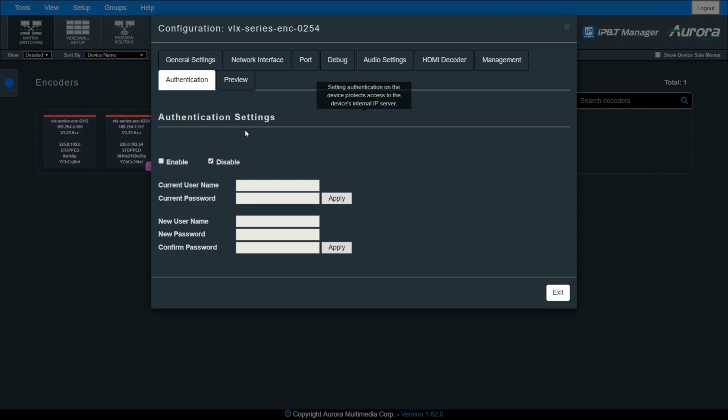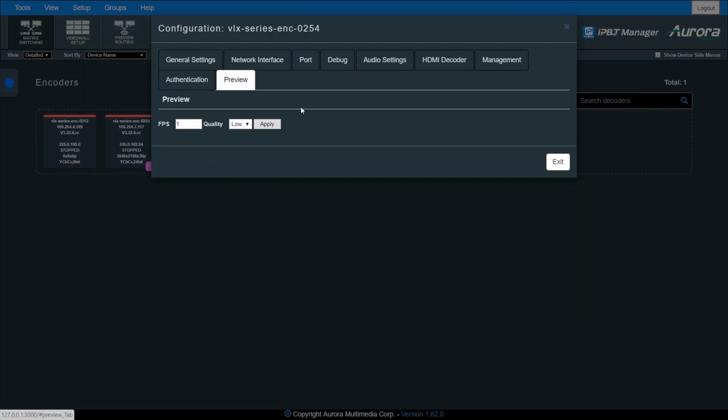The next tab is the Authentication tab. This is used to authenticate the device web page. If you were to put the IP address of your device into your browser, you would normally just open up the web page and can edit the settings. However, if you set a username and password, you will need to enter this first.